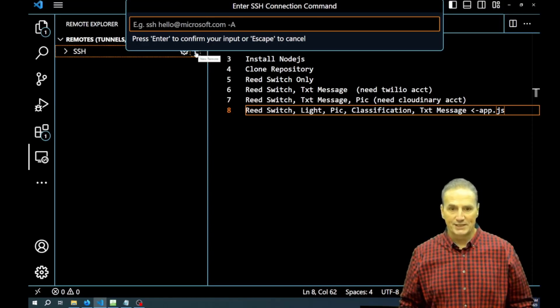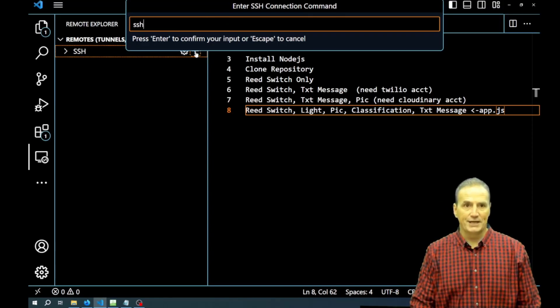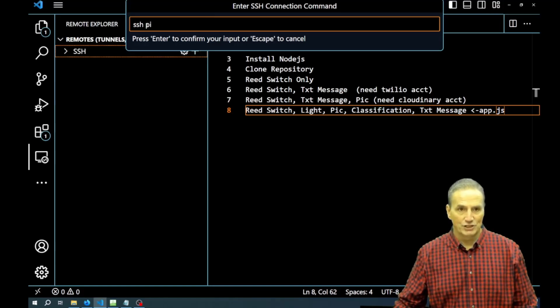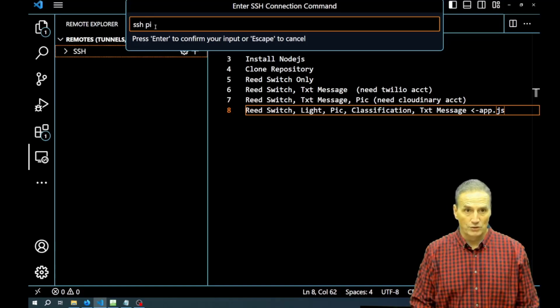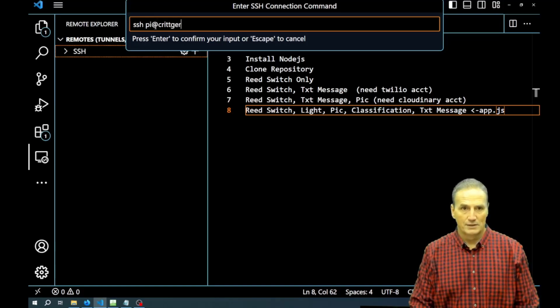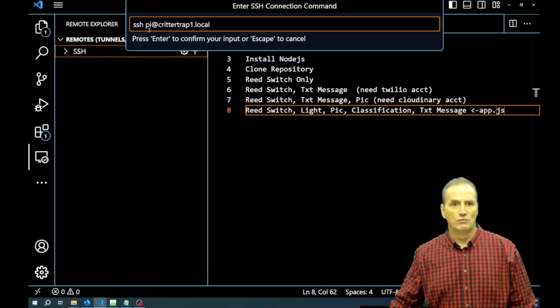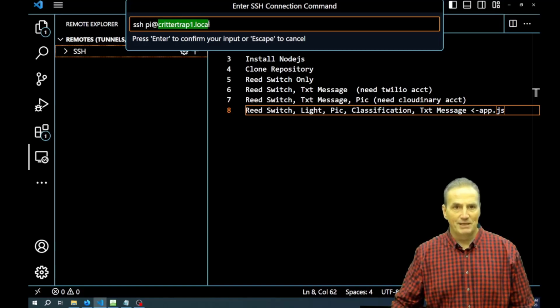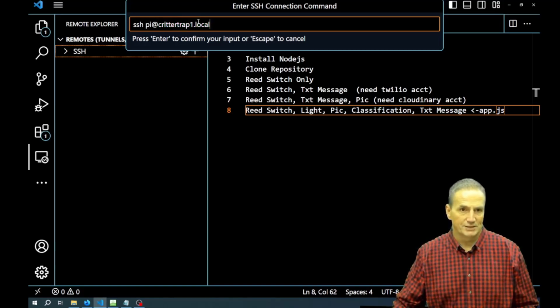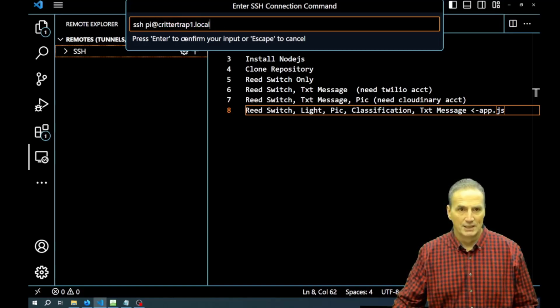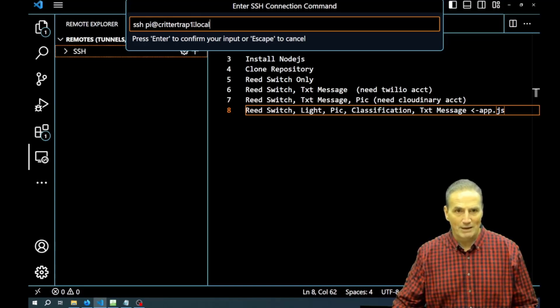And you need to SSH in. So it's going to be SSH, right, secure shell, Pi. Right, now Pi is just the username that I chose, at crittertrap1.local. Now, if you know what the IP of your Pi is, you can just put that there. But there's a nice easy way to be able to do this. Now, why Pi in crittertrap1?